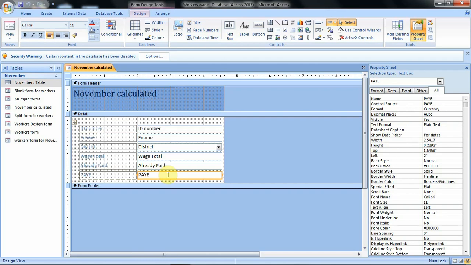Now when we click in this field, we shall go under our property sheet where we see the control source, and inside you have pay. So we shall click there and remove this word payee. Then it is from this very field that we shall put our formula. It has to start with an equal sign. Then this will be followed by a square bracket. Then we type the name of the field, which is wage total.